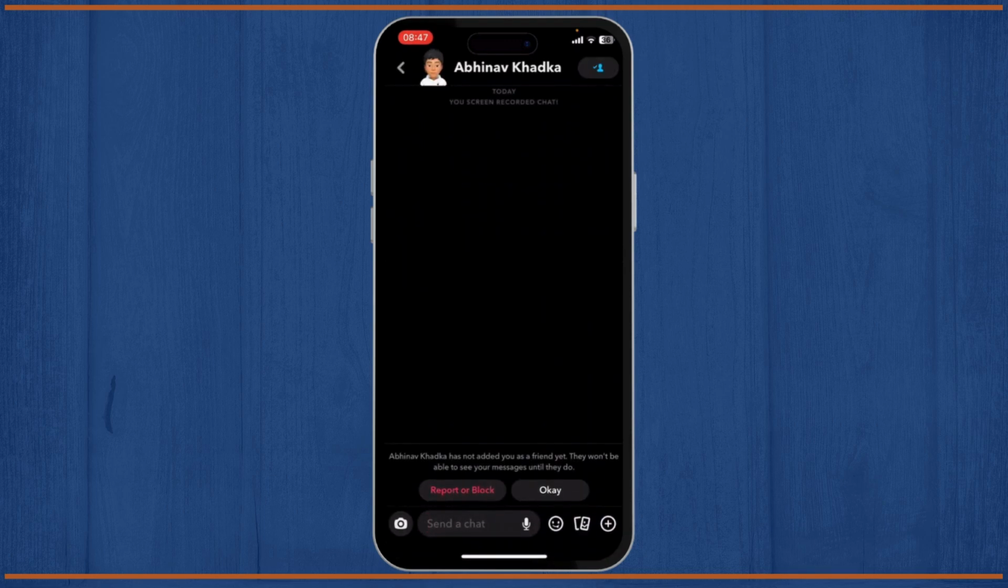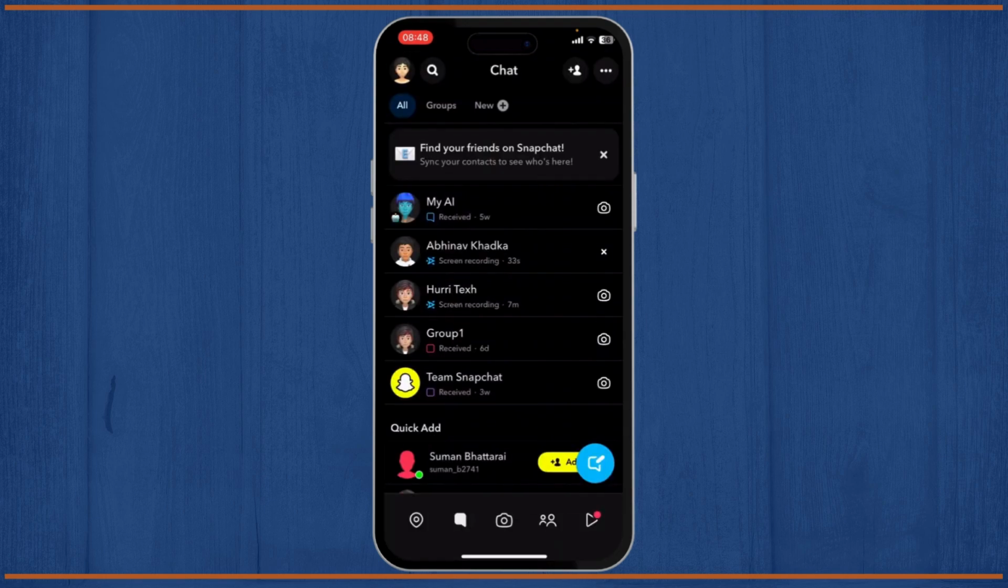Now you can see here it says that dash dash has not added you as a friend yet, so they won't be able to see your messages until they do. So this means that I have sent a friend request, but they have not accepted it. So we are unable to send them more messages, and they won't be able to see your messages until they do. So first they need to accept my request. That means that they have not accepted my request.